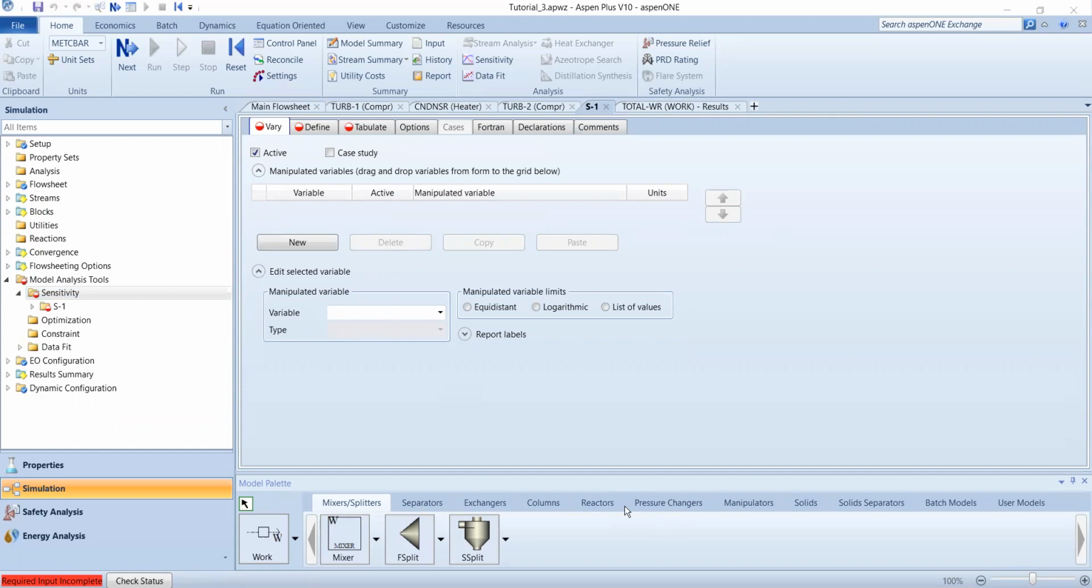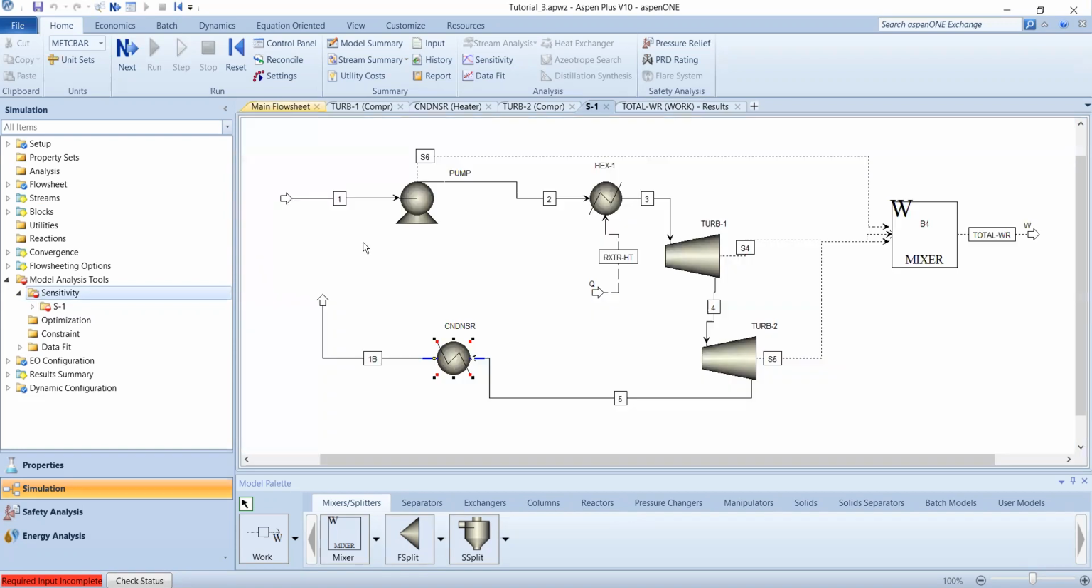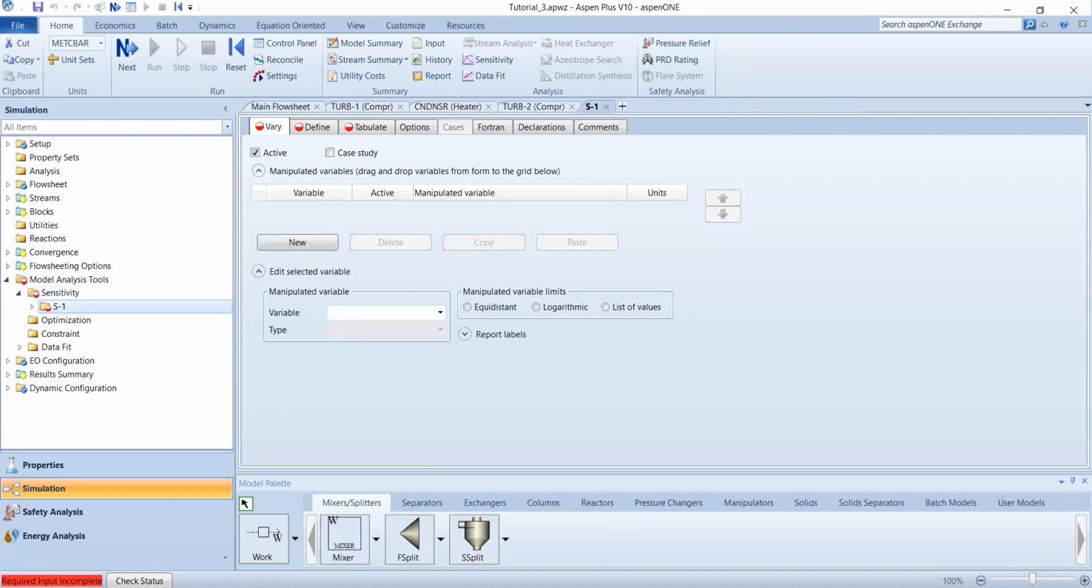So again, similar idea. I need to define the variable I'm changing. So in this case, I want to change the output of turbine number 2. So if you recall, I want to change the discharge pressure of this turbine to maximize this work, right? This will be what I'm working on in this sensitivity analysis. So let's define this variable. So again, let's call it variable new.